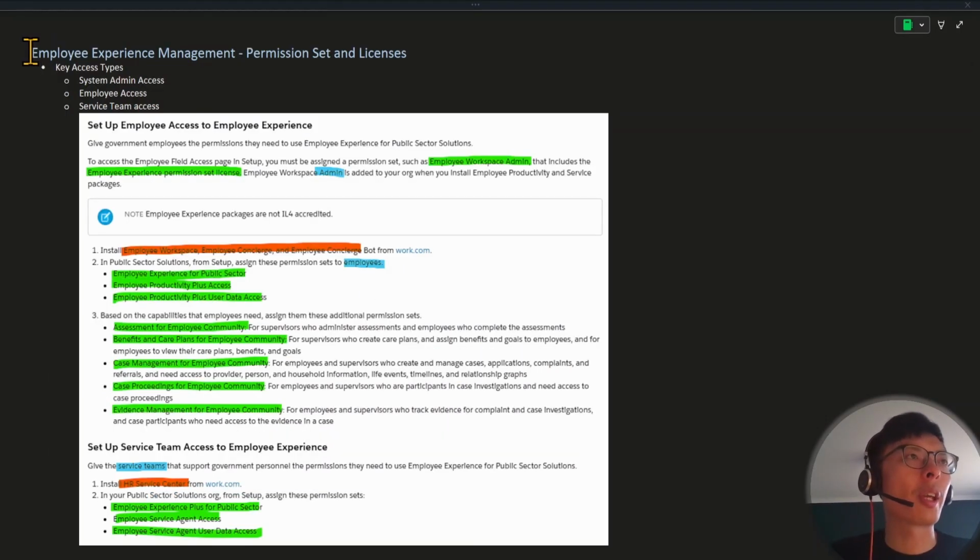Moving on, let's look at employee experience management. So there are 3 key access types: system admin access, employee access, and servers team access. For system admins, you'll need to grant the employee workspace admin permission set, which includes the employee experience permission set license. For employees, you need 3 licenses: employee experience for public sector, employee productivity plus access, employee productivity plus user data access.